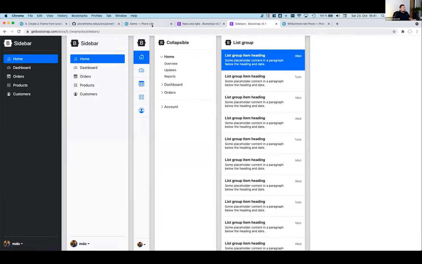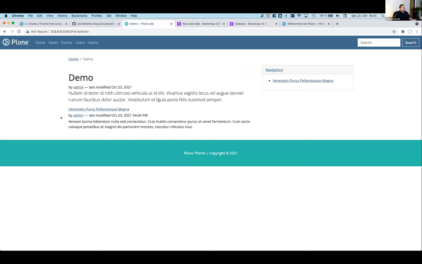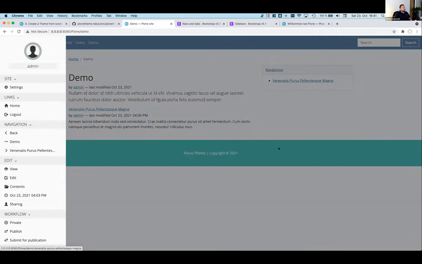I also have to mention there is work in progress on the edit bar of Plone. It's part of the ES6 branch, and I guess it's going to be merged in a couple of days or weeks. If somebody knows more, let me know.